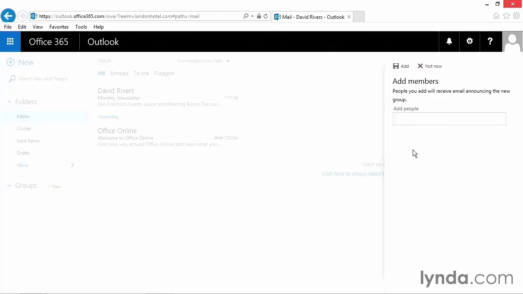And this is kind of cool. So long as these people are on your Exchange server, at least for now, the hopes are that eventually we'll be able to add people outside the organization. You can start typing in names. I'm going to type in the letter C, and you can see search directory opens up. I can click that to see people whose names start with C, and I can select them right from here.